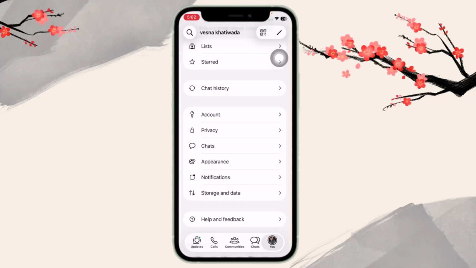If a backup is available and you want to restore it, then you need to uninstall WhatsApp from your device and then reinstall it from App Store or Google Play Store. Open WhatsApp, then verify the same phone number that you used to create the backup and follow the prompts. When WhatsApp detects your backup, tap restore and wait for the process to finish.